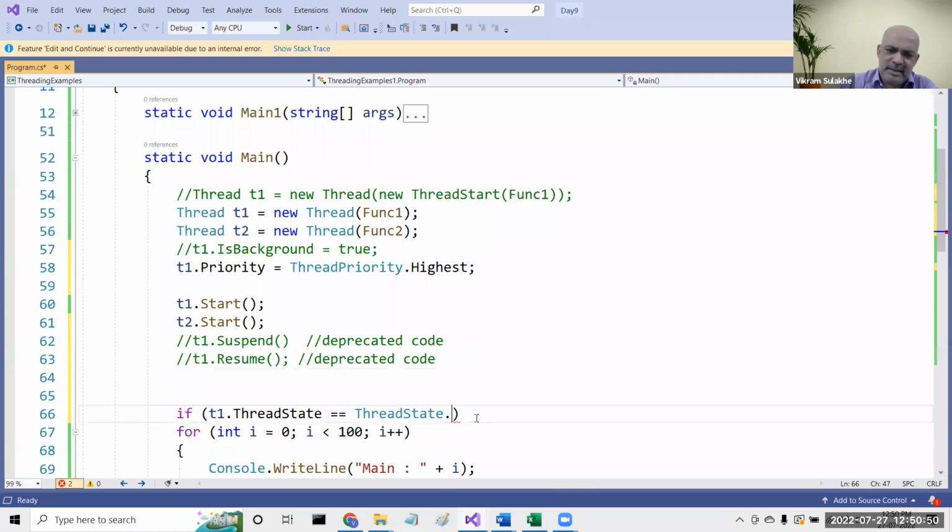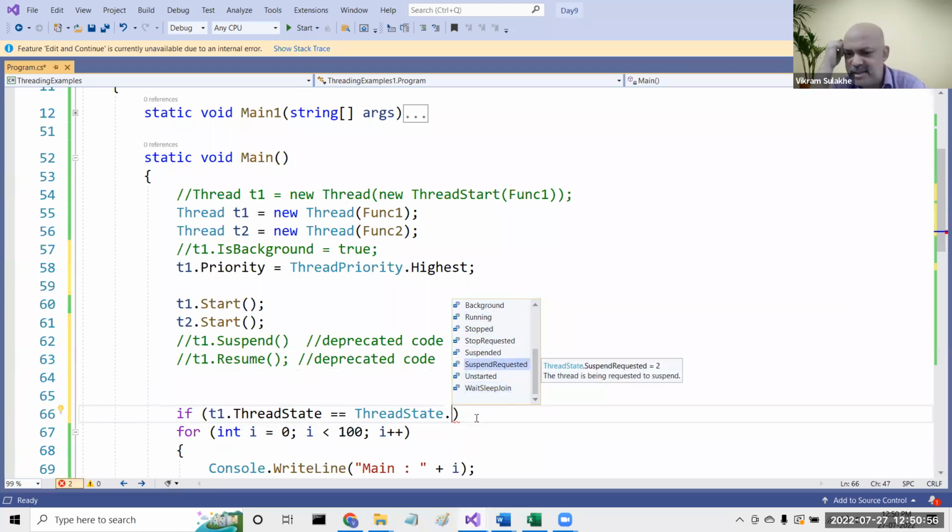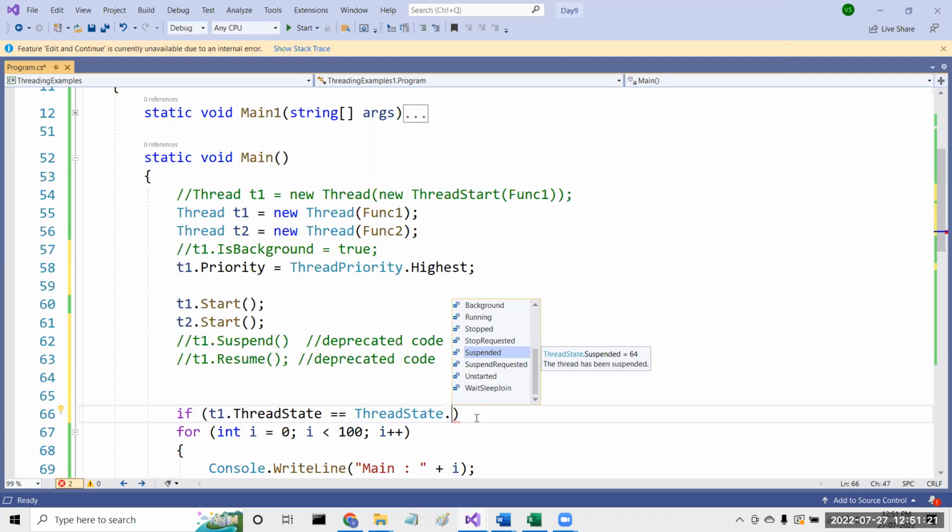So anyway, coming back to this. If you called suspend at line number 62, then there was a suspend requested. And when it is actually suspended, the thread state would be suspended. If you're trying to call resume, what should you first check for? That the thread state should be suspended. That code doesn't work anymore, but I'm just giving you an explanation of what that thread state is.